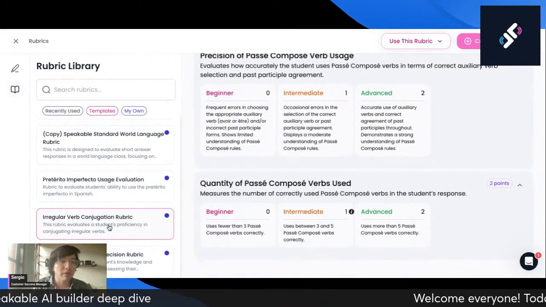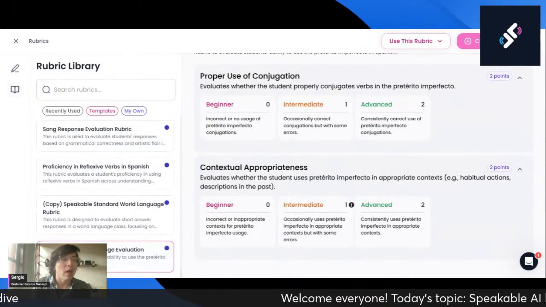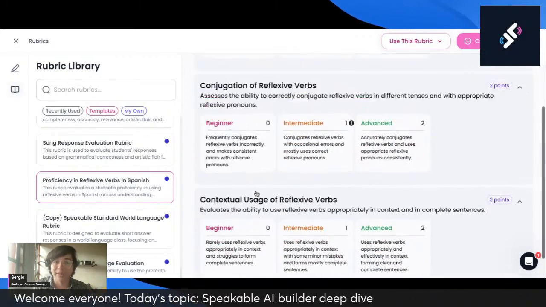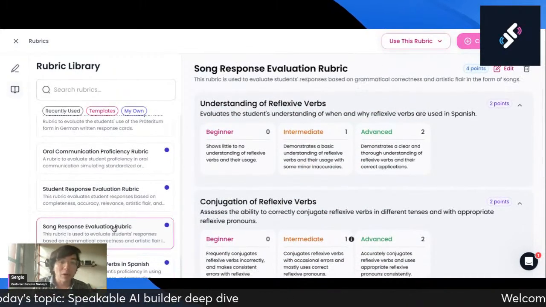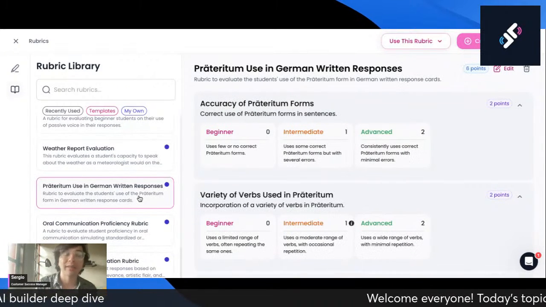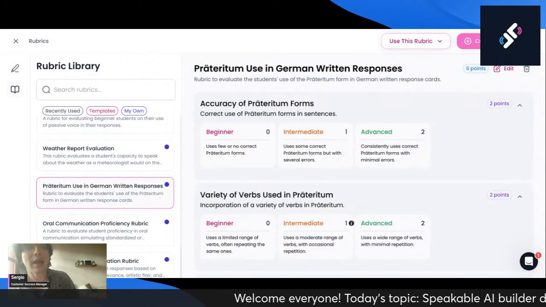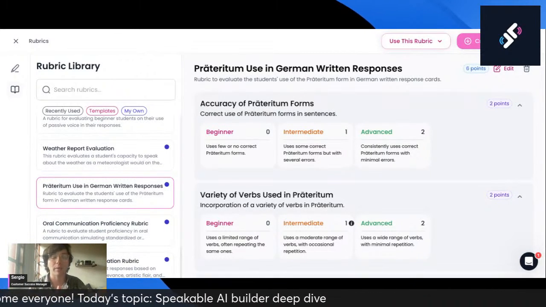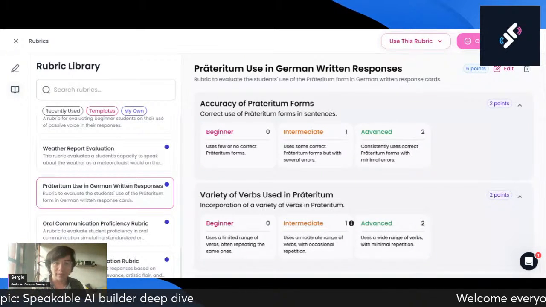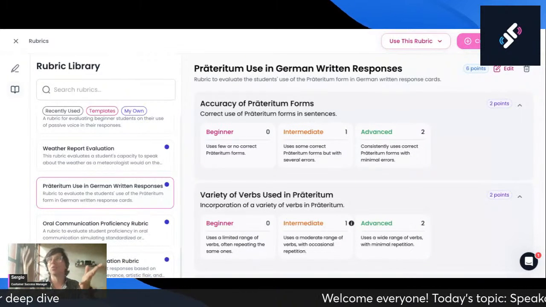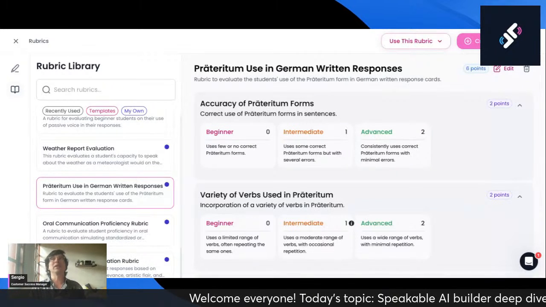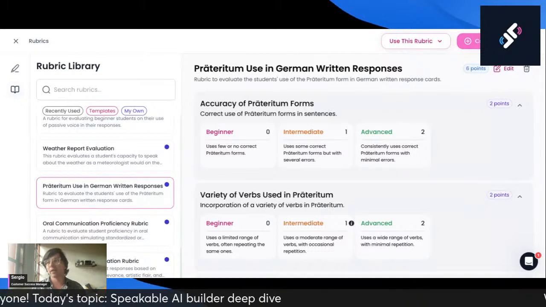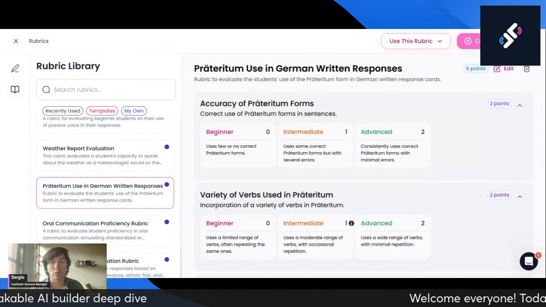This one is for irregular verbs. This one is in Spanish about the pretérito imperfecto. This is about the reflexive verbs in Spanish, and these are the fields that are going to be evaluated: context, conjugation, and understanding. This is one about songs. I teach German. I always come up with this. I teach German, and in German there is a quirk. I'm not sure if there are any German teachers around in this webinar here, but there are two main past tenses in German, but one of them is only written and the other one is only spoken, right? So normally students learn the spoken one first and then they learn the written one. So I wanted to make sure that my students would not get away with the oral one.